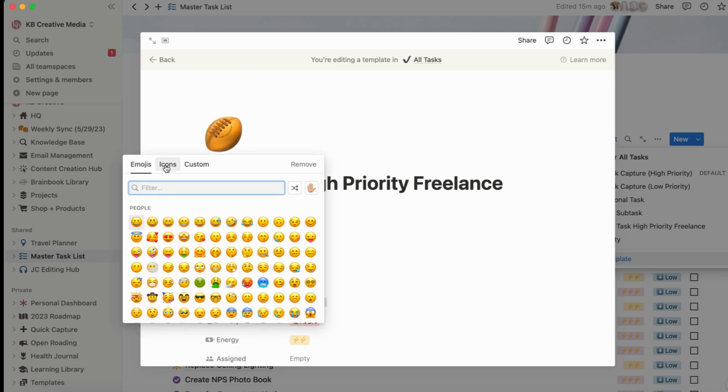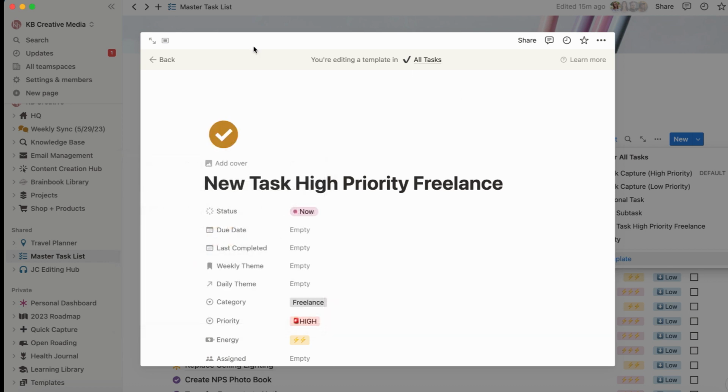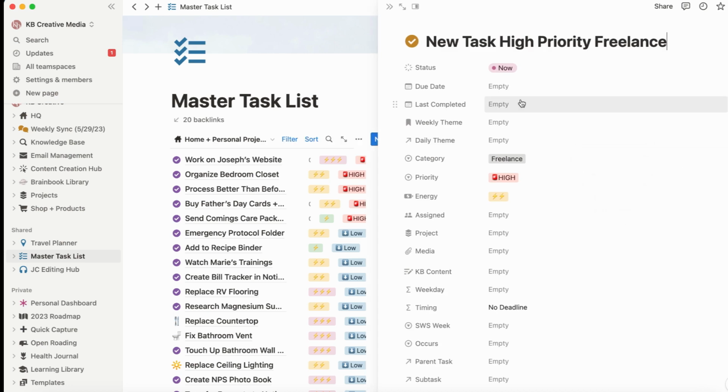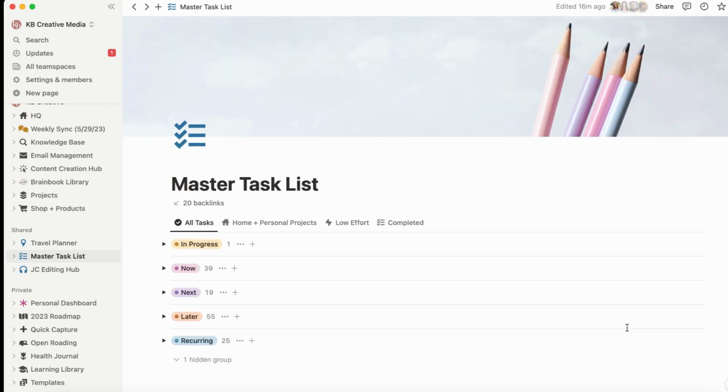Let's give this a new icon, and let's make all our freelance projects yellow. So now I can get out of that template, and I can click new and choose that template, and it will automatically assign all those properties. So that is the main master task list section to kind of show you that's the database, that's how it works, that's how you can manipulate it in terms of different views and filters and what each task is made of.